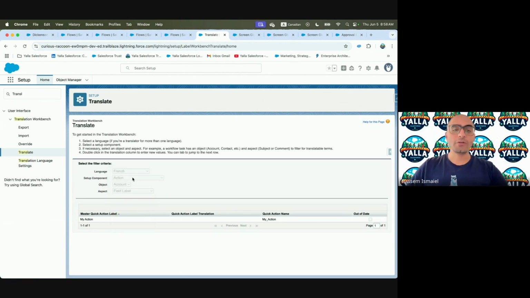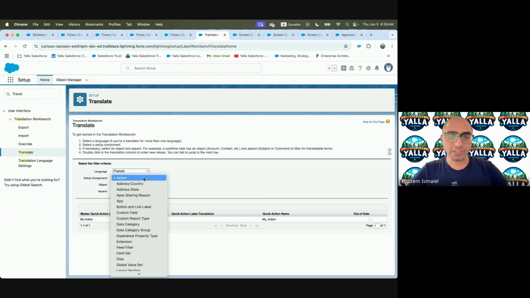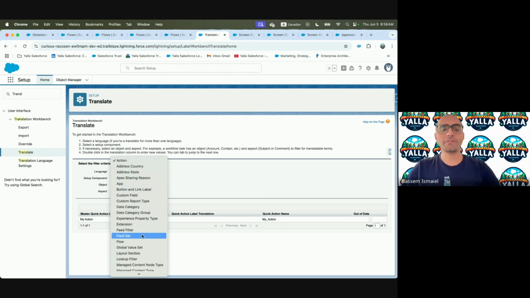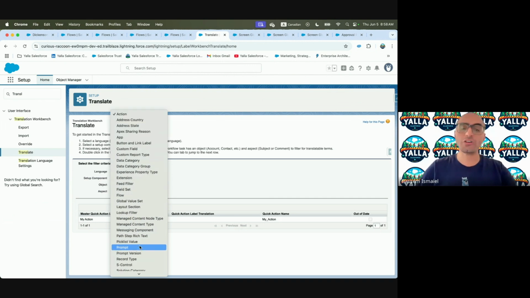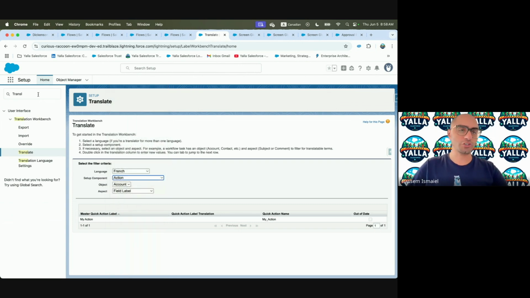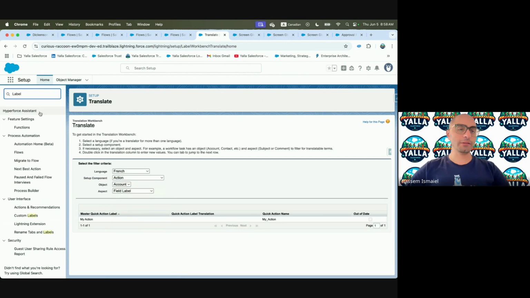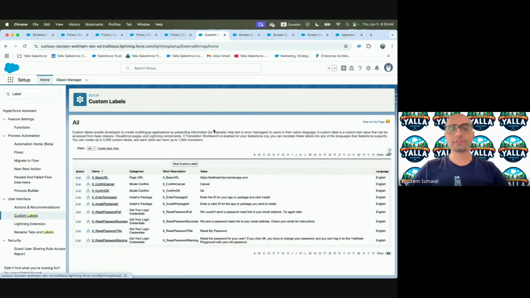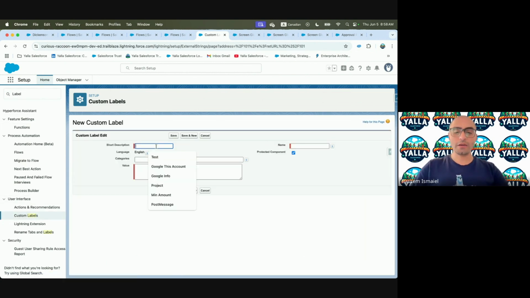In here, you have the actions, you have the custom fields, you have the field sets, you have the global values, you have a lot of great things within the platform that can be translated with this workbench. So let's get back to the label and see what that means. So custom label, I will say my custom label. And I will say in here, thank you very much for your business.